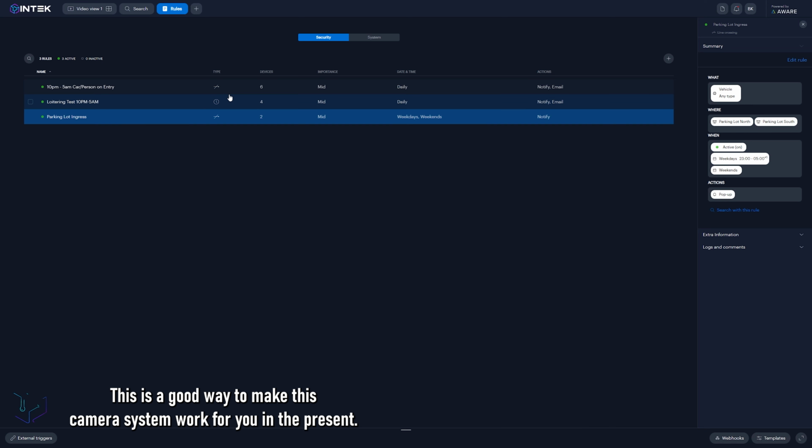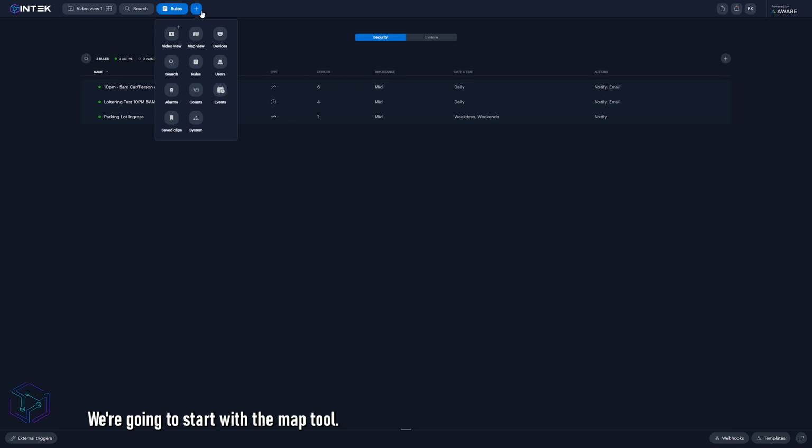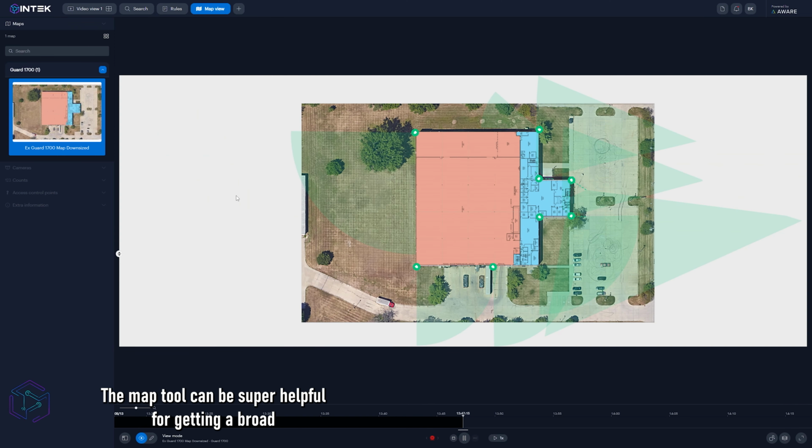This is a good way to make this camera system work for you in the present. Okay, now we're going to take a look at a couple more tools. We're going to start with the map tool. The map tool can be super helpful for getting a broad overview with a large space and a lot of cameras.